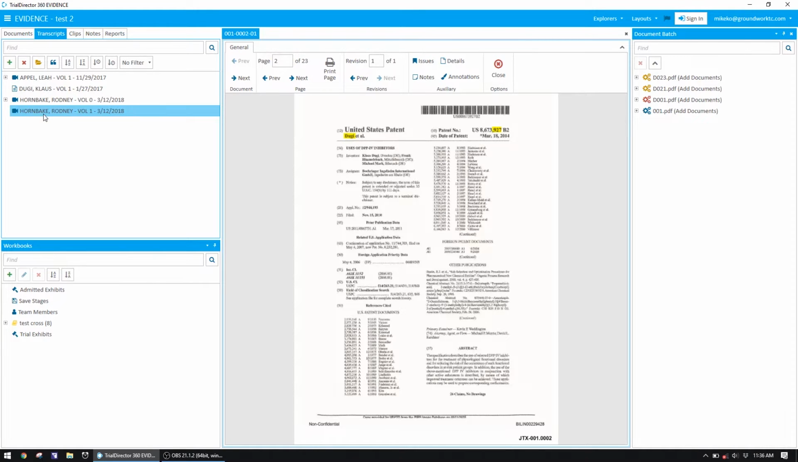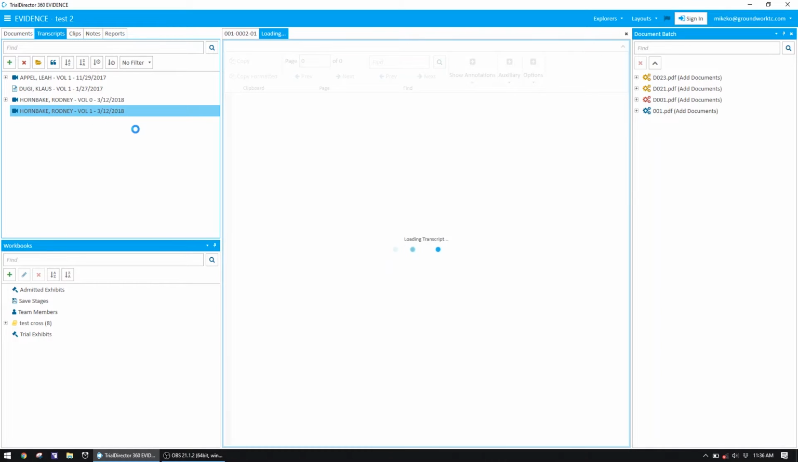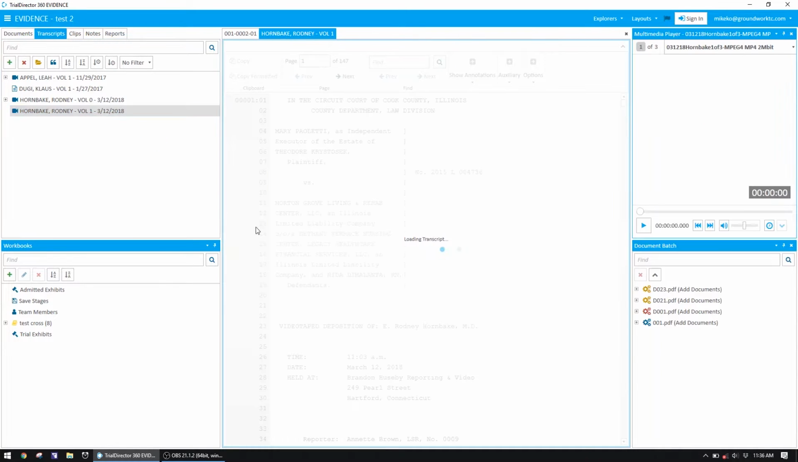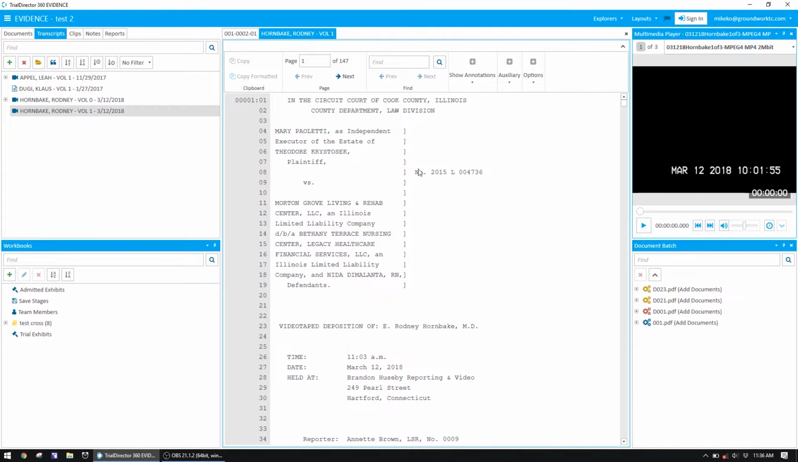So I can double click on that in the transcript section. Once I double click on that, it'll open up here, and any synced video will show up on the upper right hand side. So the options that you have in the transcript viewer area are very similar to the ones that you had before. They're just in somewhat different areas.